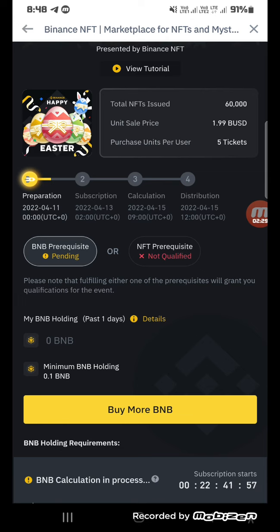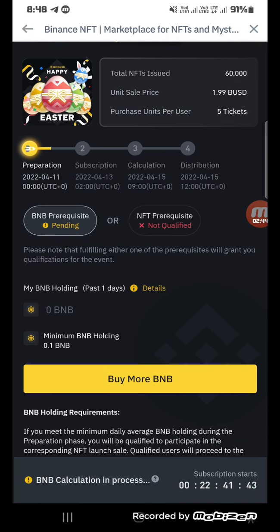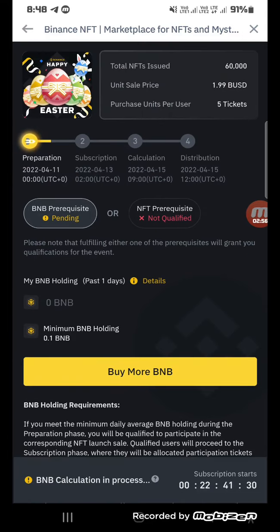Total NFTs issued is 60,000, guys. The unit sale price is 1.9 BUSD, just about 2 BUSD. Purchase units per user is equal to 5 tickets. Based on how much BNB you are holding, you will be getting rewards, and similarly based on how many NFTs you are holding, you will be getting NFTs. It's very simple, guys.